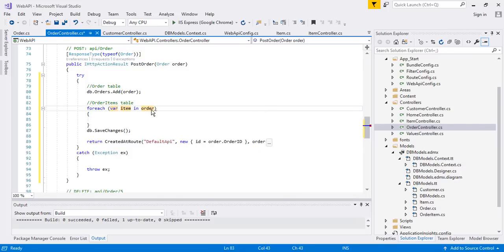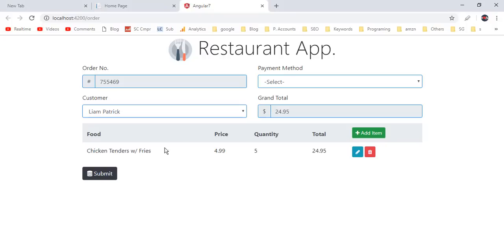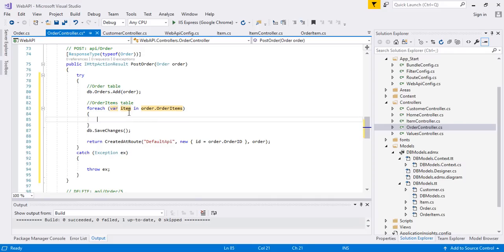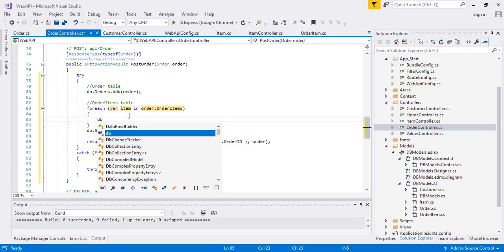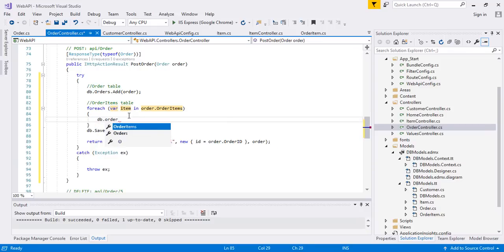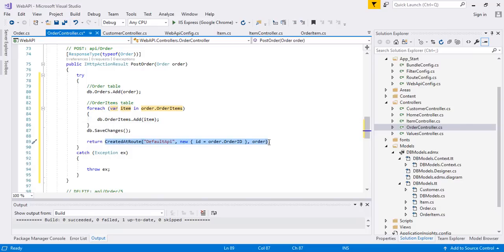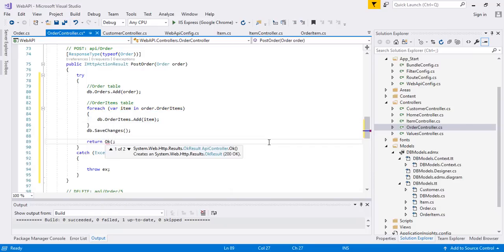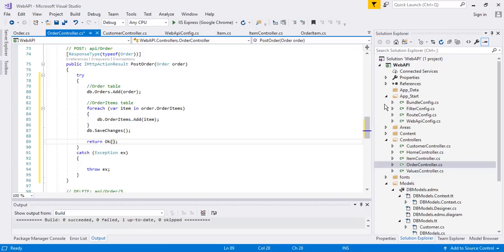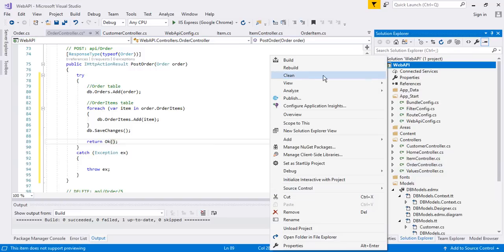Order.OrderItems will contain the food details selected for the order inside this details table here. On each iteration, we have to add this item object into the OrderItems DbSet. So we can call the db.OrderItems.Add function and pass this item object into it. We will just return OK from here. In order to apply these new changes, let's build this project again.